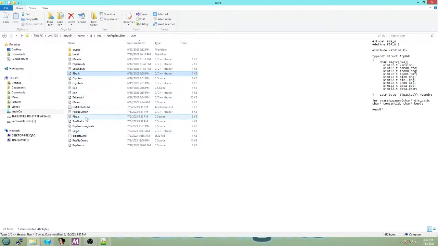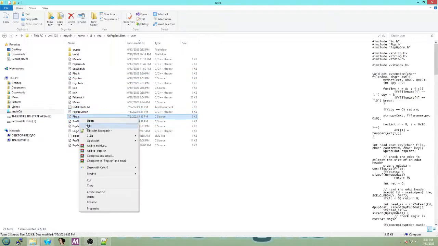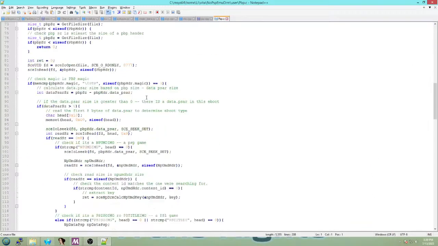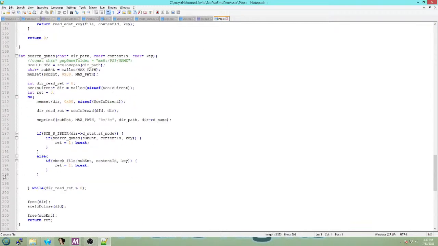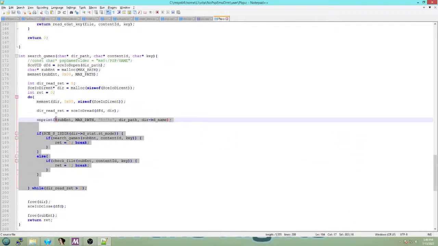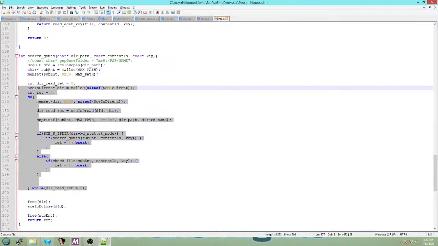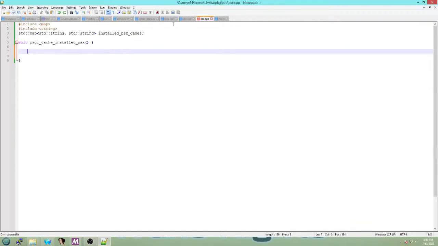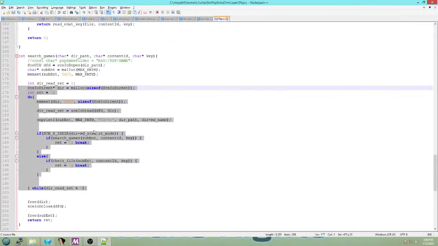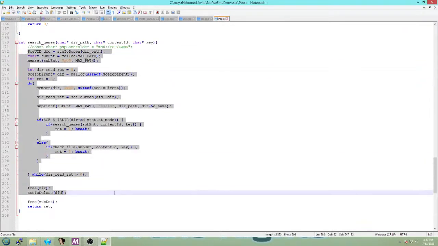PVP? I don't see PVP.c. Here it is, PVP.c. It's all the way down there for some reason. All right, PVP.c. I believe maybe it's in here. Search games. Here it is. So this is how you recursively search files. I don't need this to be recursive, to be fair, but I do need to search all the PVP files. This is why this is annoying. I'm expecting this to be a total pain in the ass.